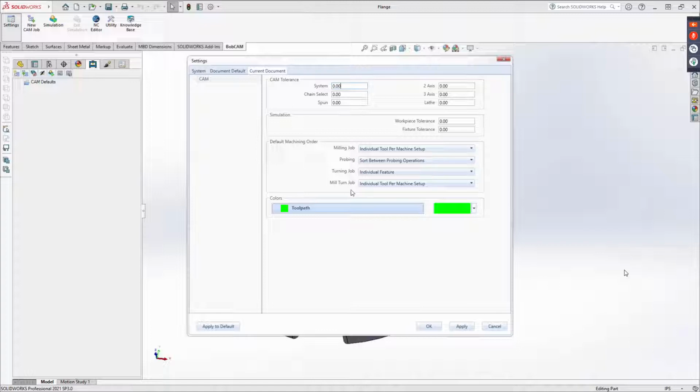Now you have your default machining order. Now this will come up every now and then. You'll notice that I do have different options set to each one of these. For milling, I usually set it to individual tool per machine setup, and we'll talk about those specifics a little bit later.